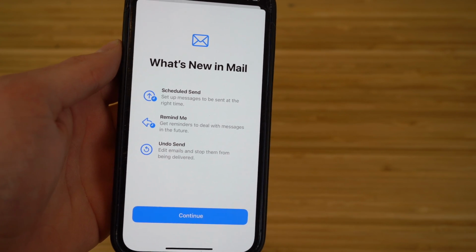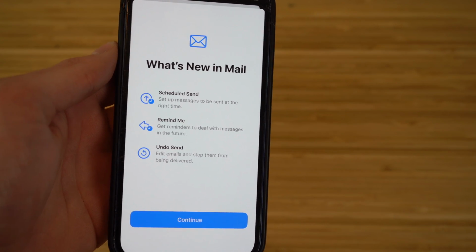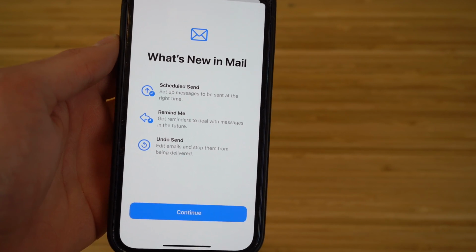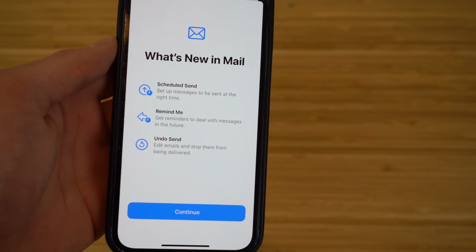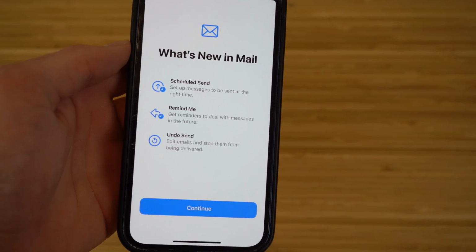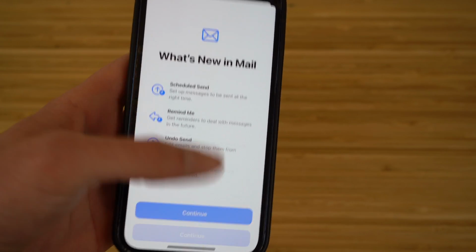So you can edit emails and stop them from being delivered before they're sent. So if you need to edit it or if you made a mistake when typing it, you can just undo that or edit that in any way you want. It's super convenient and innovative, and I want to show you a little bit how this works. So let's click continue right here.